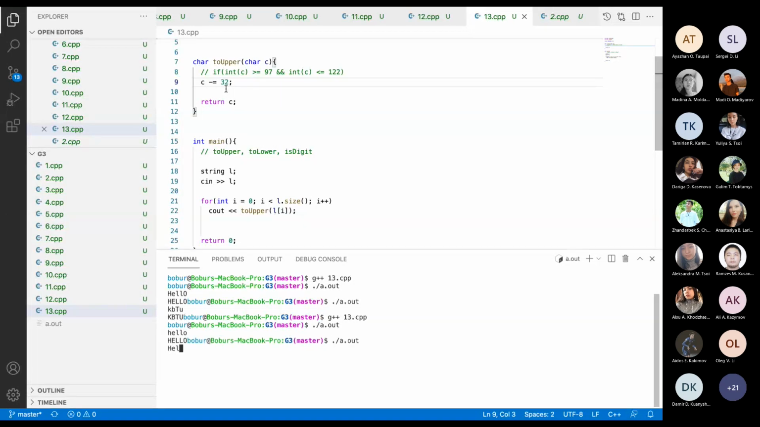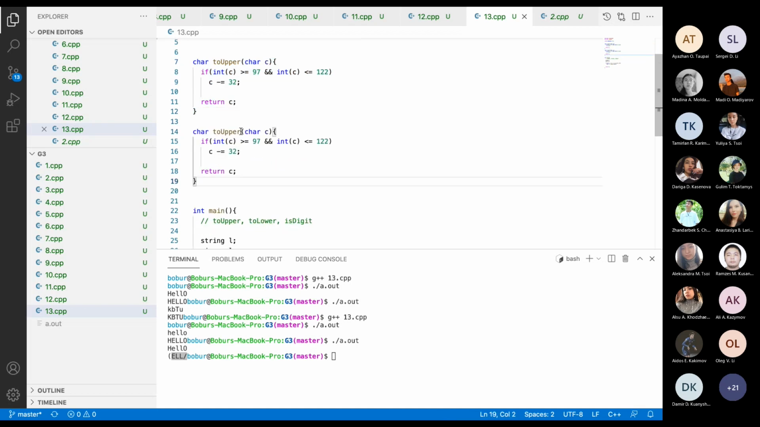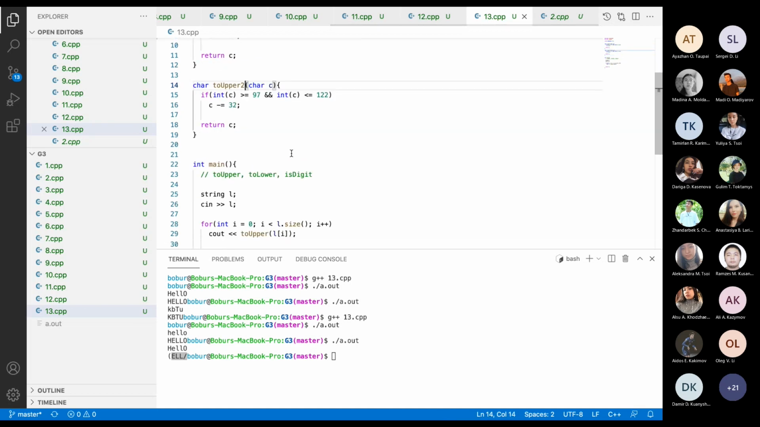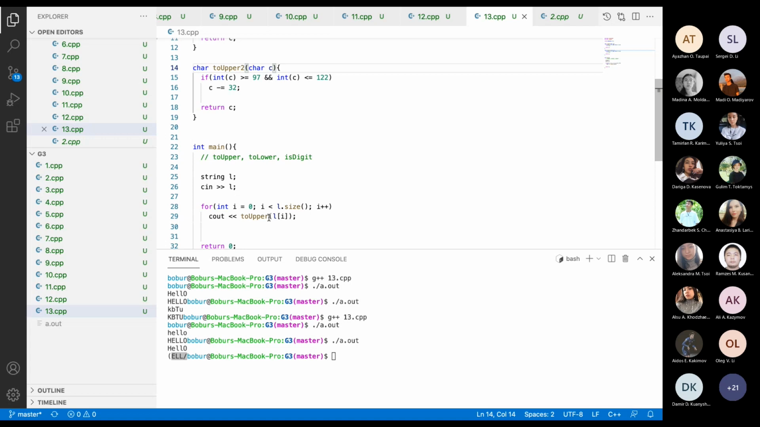If your string contains uppercase letters, in that case, you will get a result which is incorrect. That's why we are putting this expression, checking that if it's a lowercase letter, and if and only if in that case, we are changing the code.